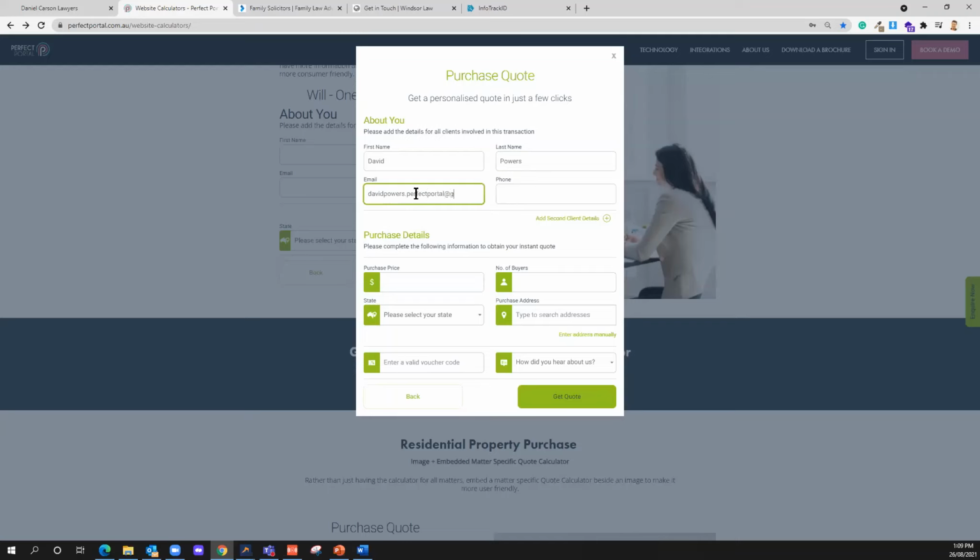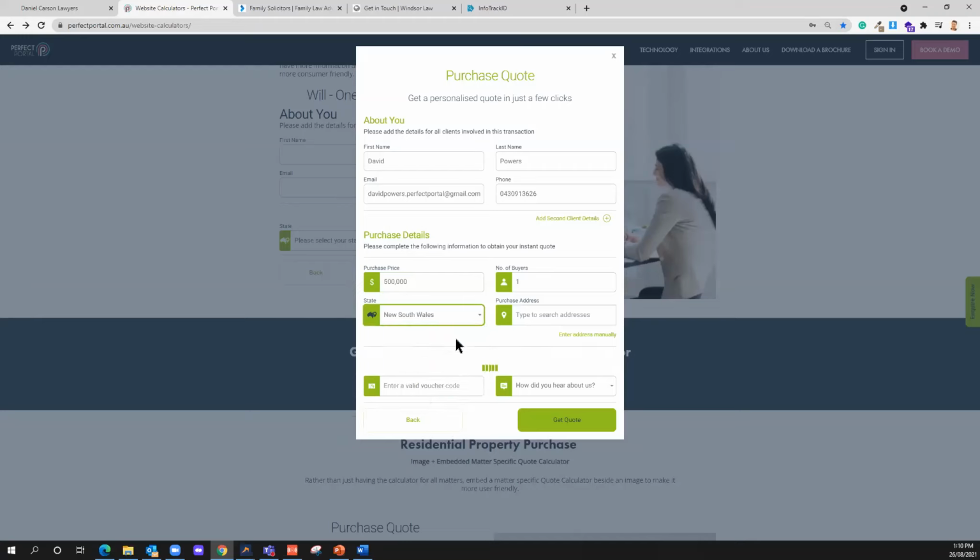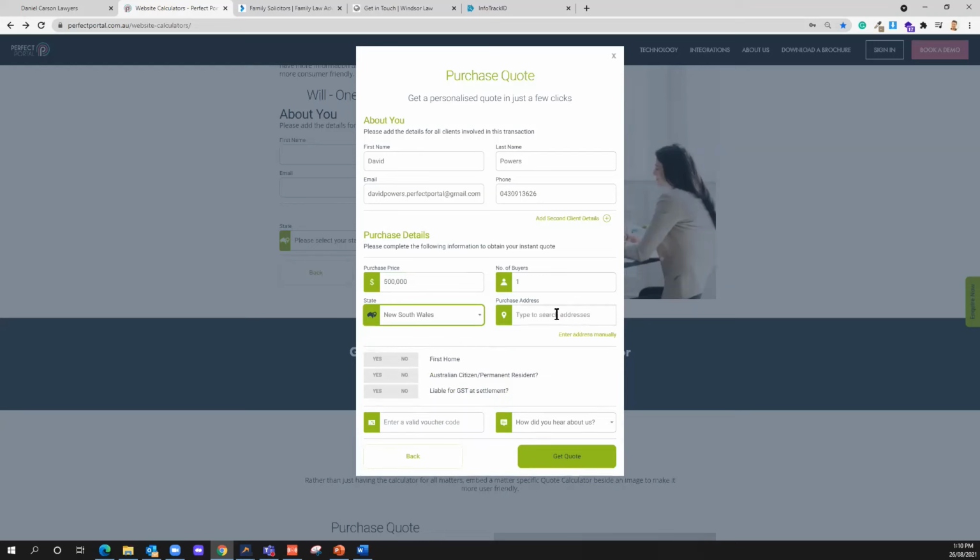Pop in my phone number. Then you've got your purchase price, number of buyers, and once again, it works the same way. So if you do have multiple states set up in your Perfect Portal account, or you do operate in multiple states, you select the relevant state, and they'll pull through the correct government fees and stamp duty questions for you.